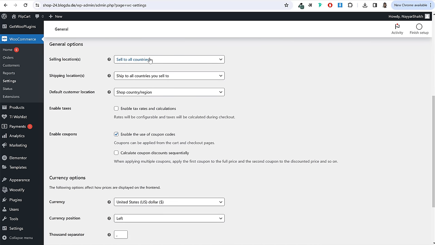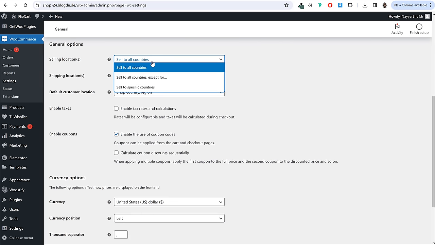Selling location, to which all countries you will be selling your products to. If you are planning to sell only in one country, this is the option that you should be selecting if you're starting for the first time. Just start with the first, just for your country, and after that you can expand.